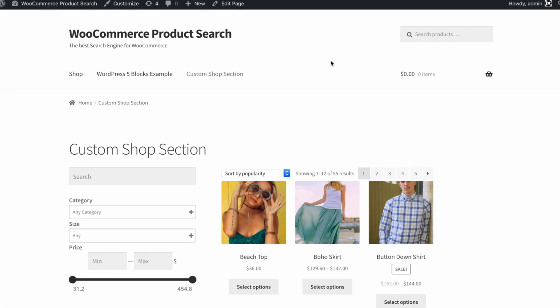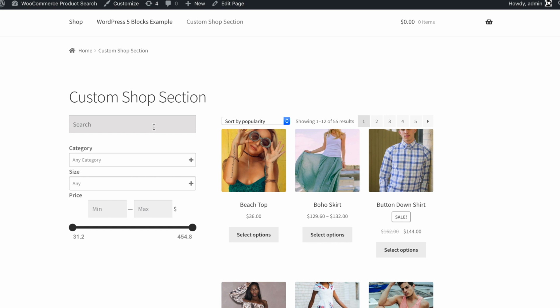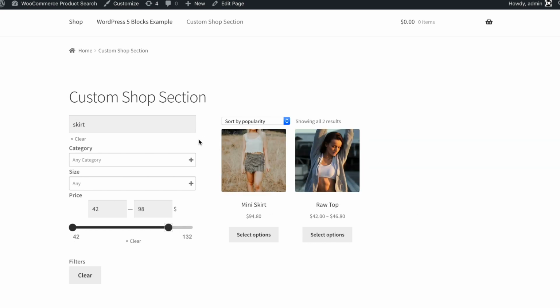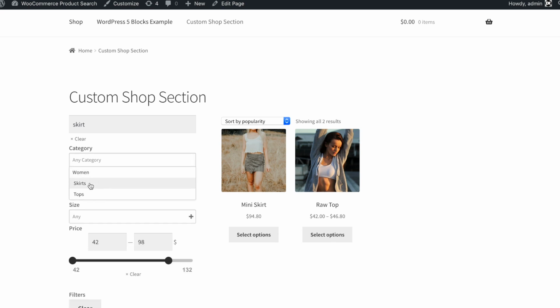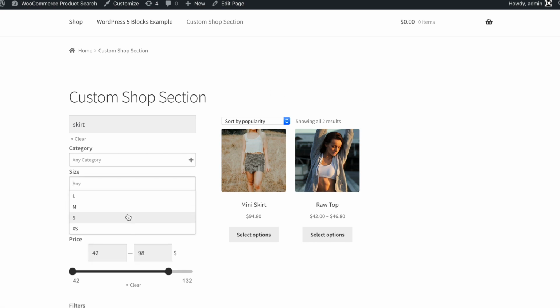Okay, so here we have our custom shop section, and we can just search for stuff, for example, skirt, and then limit maybe our price range to something like this. And it brings up results that are related, which is good. And you could also select the size.